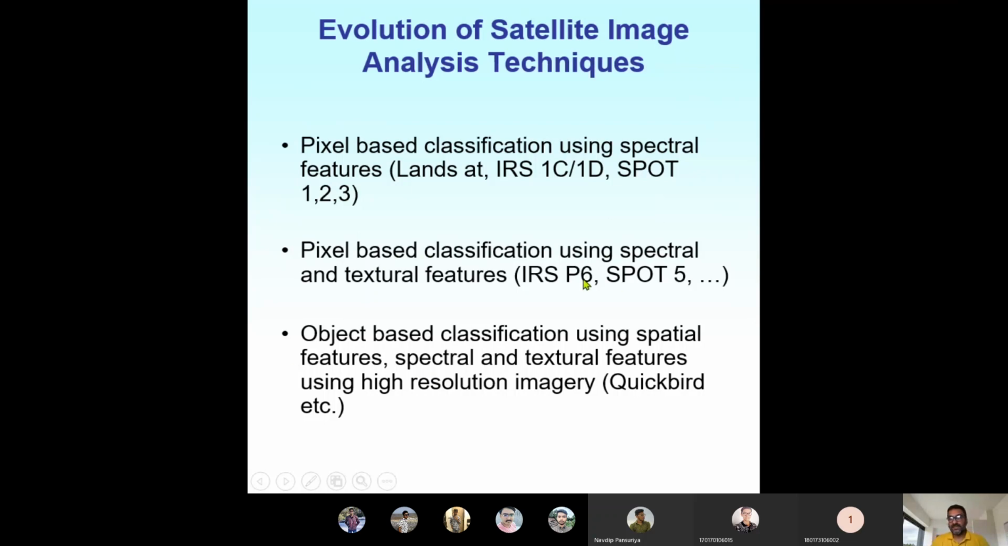Evolution of image analysis techniques. Till now, I have explained how to display the images. Earlier, we understood capturing of the images and then display of the images. Now we are switching over to the analysis part. Then we will switch over to the classification of the images. So this is a transition, one step and then on to the next step. The next step is analyzing the images. After displaying them, we need to analyze.